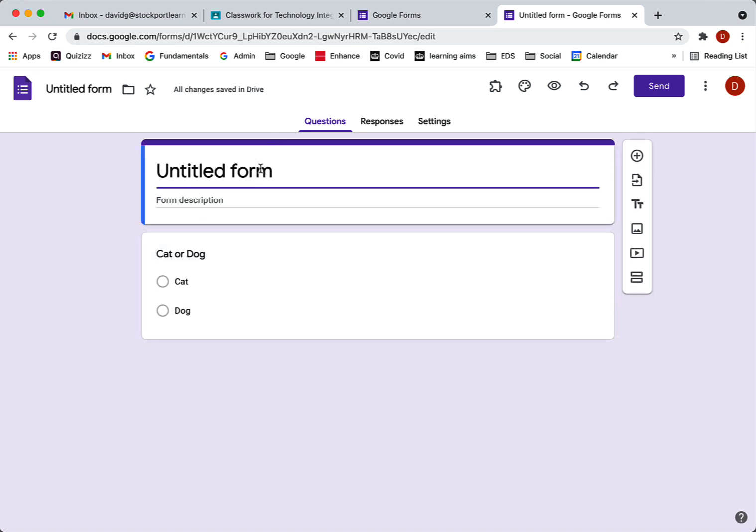Okay, that is it. Let's just call this cat or dog. At the moment, this is an untitled form. Interestingly, that's news to me. I wrote cat or dog there for the title, and when I clicked in the untitled form, it used that text. So I didn't have to type that in. It just did that automatically. So maybe try that neat little trick on your Google form.